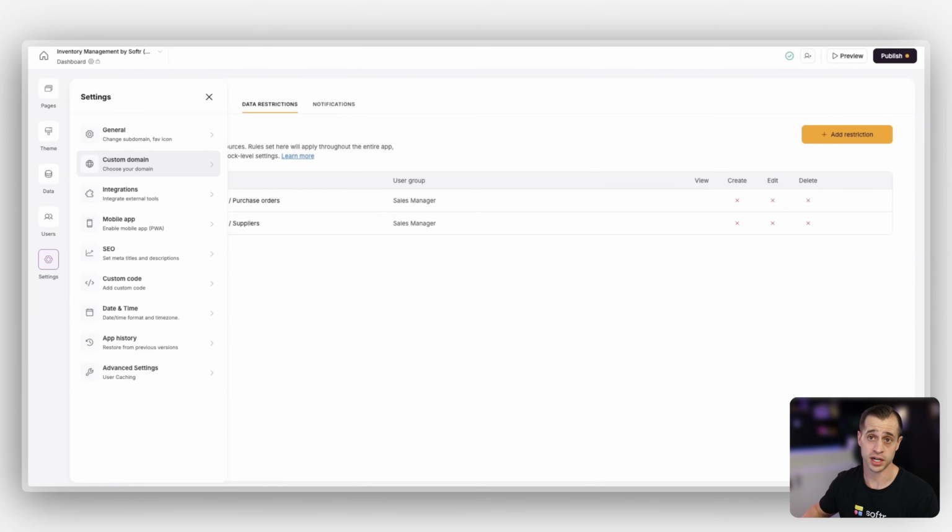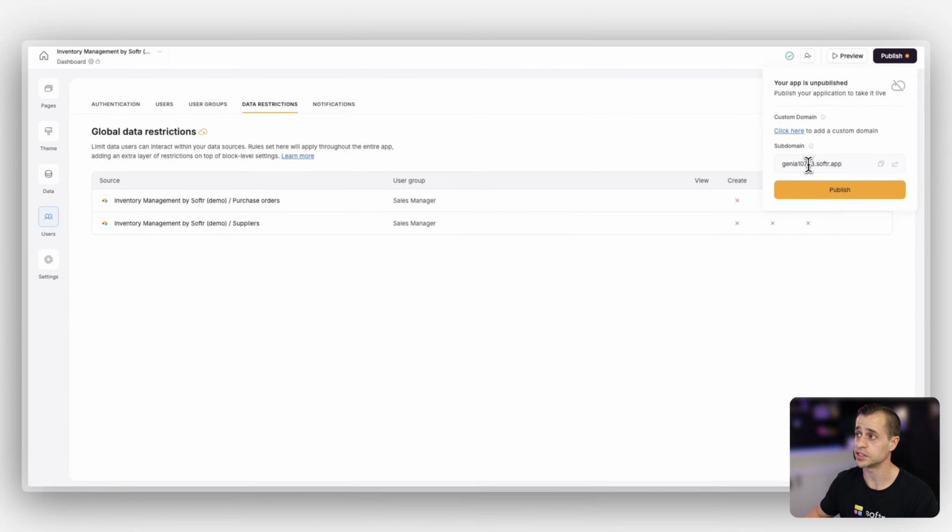Now, the first one is a custom domain. And if we go over here to our publish, we'll see that we have a subdomain here, which, by the way, you can change. So it could be something along the lines of inventory management demo 2, and we could keep it that way. So now we can update it and make it a better looking subdomain.